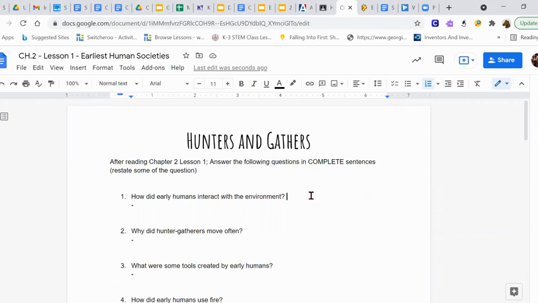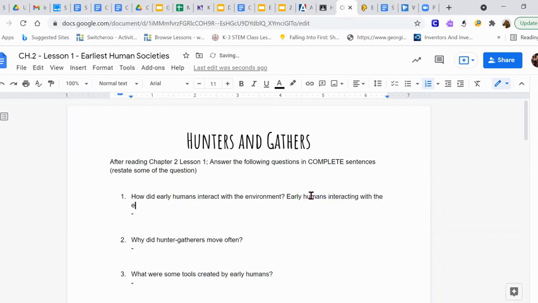So I might start with, early humans interacted with the environment by, and then continuing the answer. Okay, so that's how you write in a complete sentence.